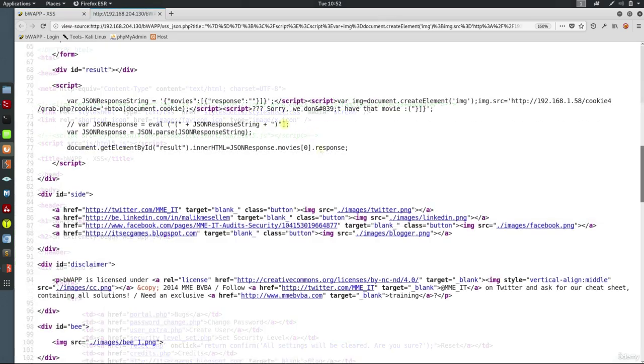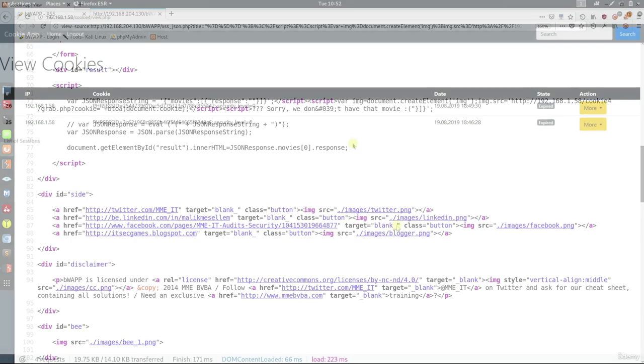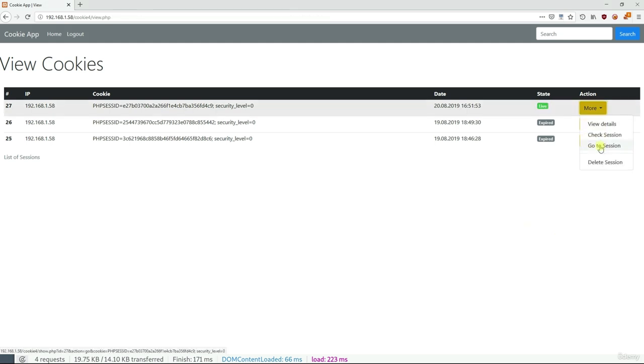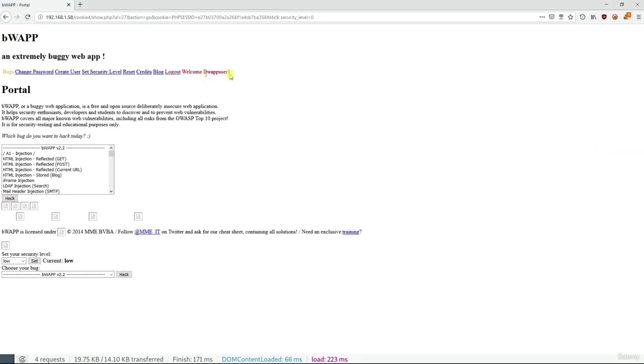So view the source. Our good payload is lying in the source. So open the stealer app, refresh the page, and the cookie values come up. So now let's go to our session. This is our user, and we are able to send the user session.